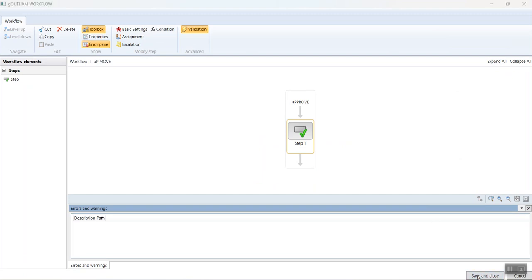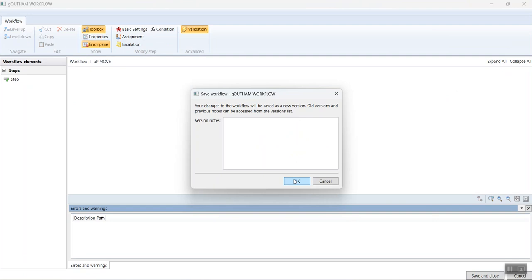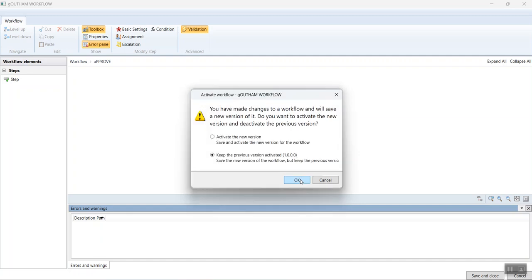Now let me save and close this particular workflow. When I click on save and close, there is a workflow version note, so you can provide what modification you have done. Make a version note over here and click on OK. Once you click on OK, it will give another dialog box asking whether you want to stay with the previous version or activate the new version. You will select the new version as we have modified, and this modification should be applicable for all the workflow.